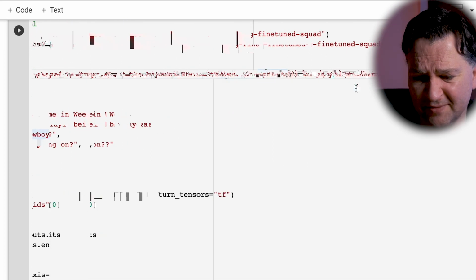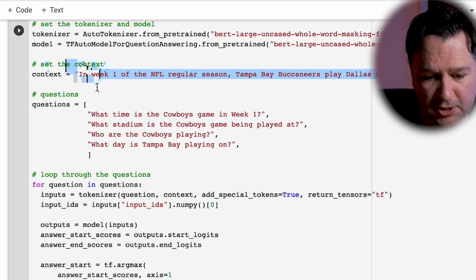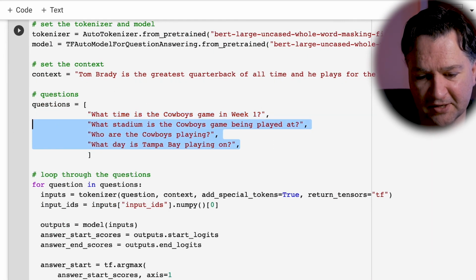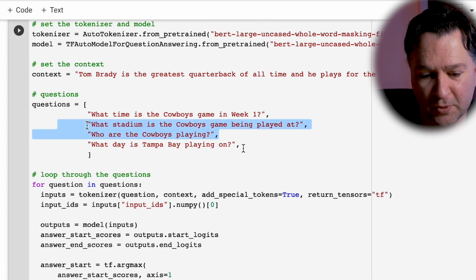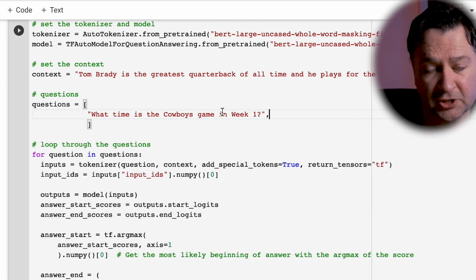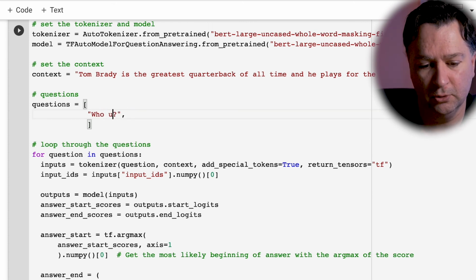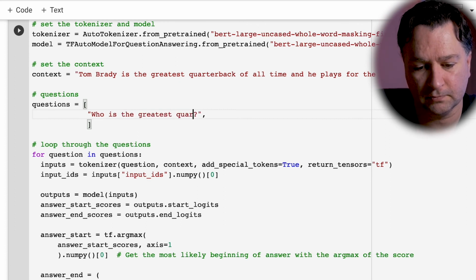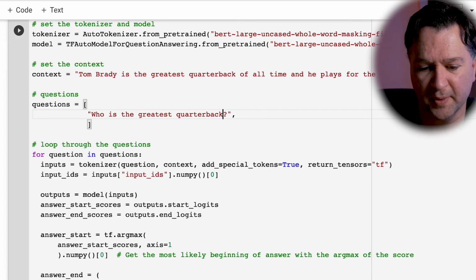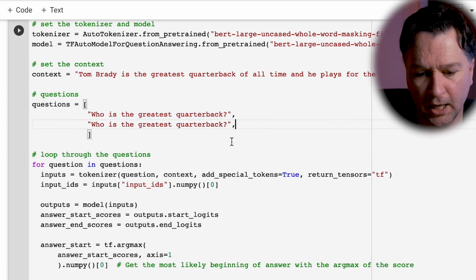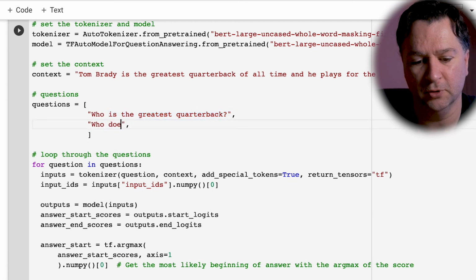and then I can set the context. I preset a context there already, but what we're going to do is put in the same context as we had earlier. And then I've got a few questions that I've pre-created. So why don't we put in the same sort of questions that we had before. So we'll ask who is the greatest quarterback of all time. No, just who's the greatest quarterback will do, and then we'll maybe ask a question on who does Tom Brady play for?